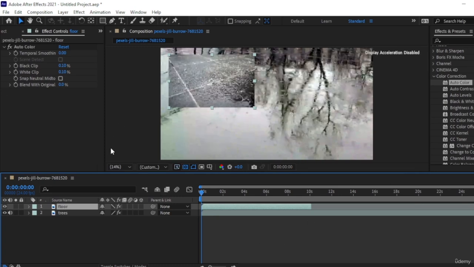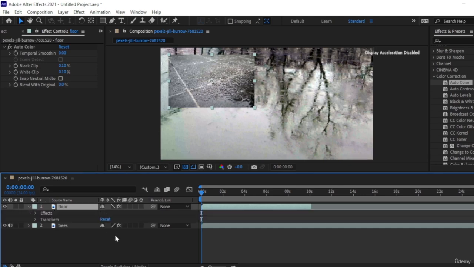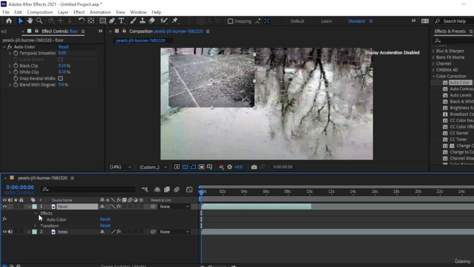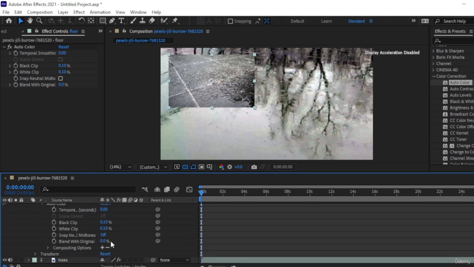And notice how next to each layer there's this arrow. If we click on this to expand it, we have two options. Usually you will not have the effects option, but because we added one, we can see it here. If I open this as well, we see that our effect is indeed the auto color. You can reset it if you want, but we didn't really do anything. And you can even open this and get the same options that you would get up here.